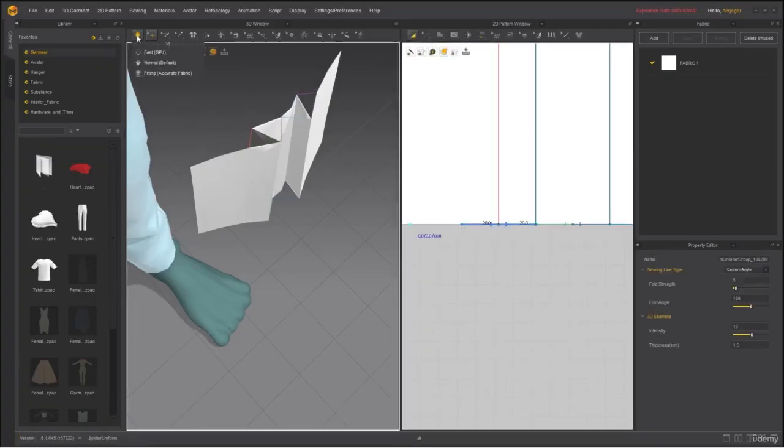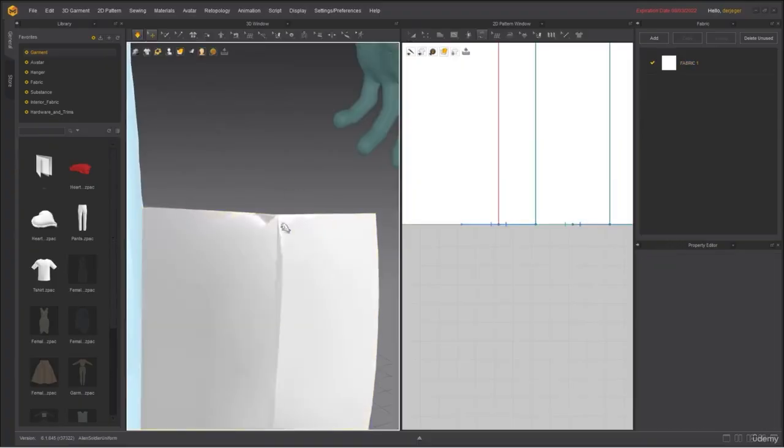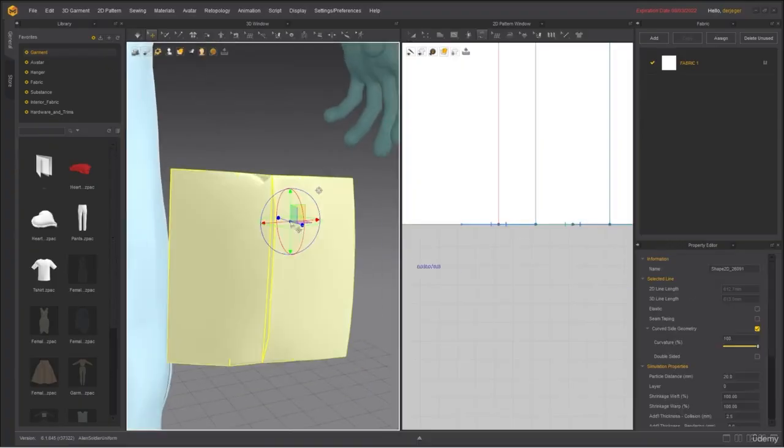Perfect. Now when we simulate, ta-da, this is what we get. And as you can see, we get this very, very nice effect. You might need to increase the particle distance because it's, again, a small piece.